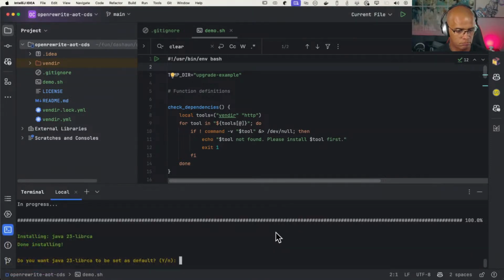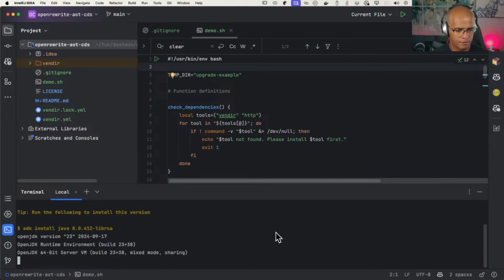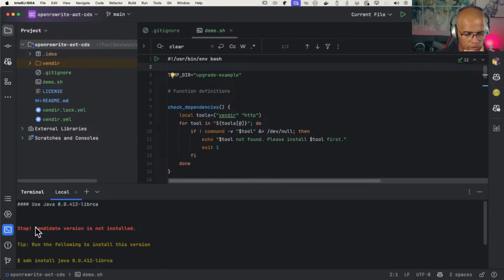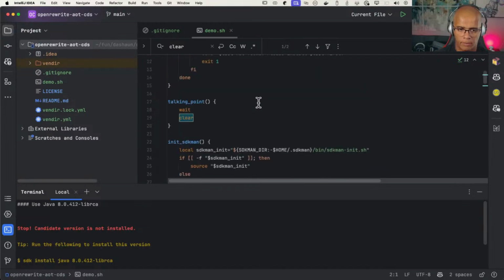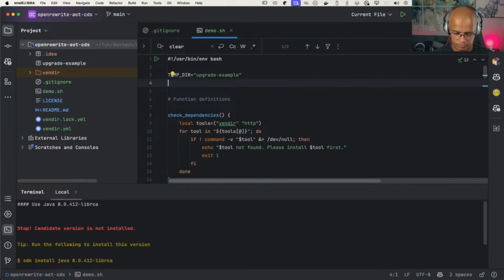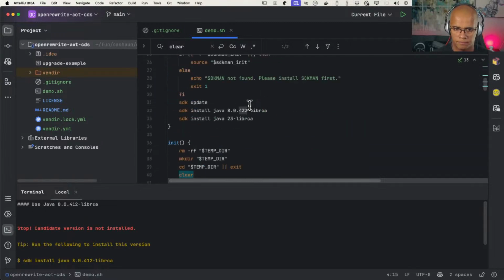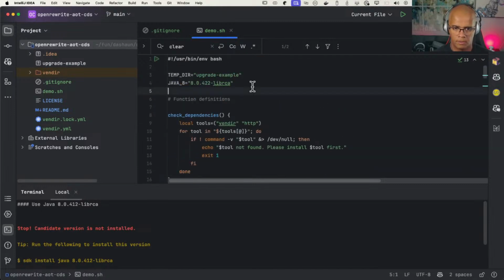Do I want to make it the default? Yeah, Java 23. So here, what do we do? Stop. Candidate version is not installed. Oh, that's this part where I said, here, I want to add a variable here. Java 8 equals 422. Java 8, Java 23. Java 23 equals, boop.